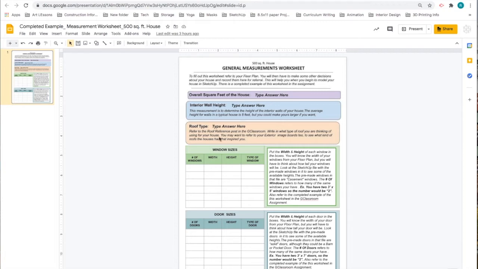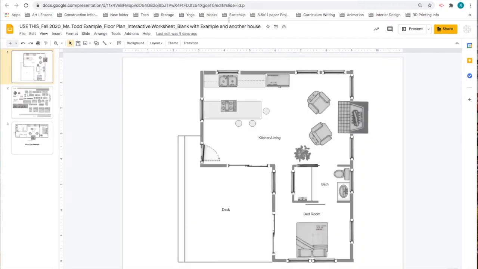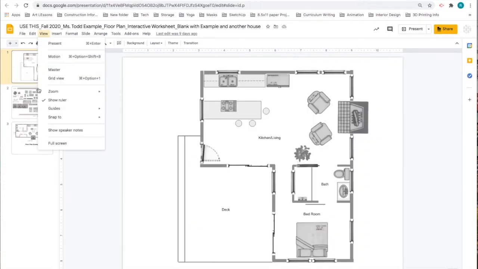Let's start with these first three questions. For the overall square footage of the house, you may already know what this is, and if you do, you can just type it here. Otherwise, you may have to open up your floor plan and turn on your guides.